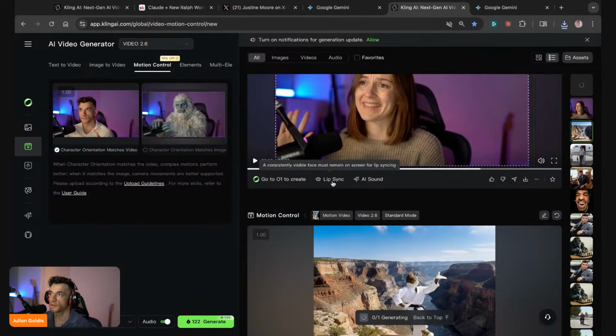There's also this button where you can click on lip sync, right? So you can actually lip sync the audio to the original video if you click that. And then you can also click on AI sound as well.